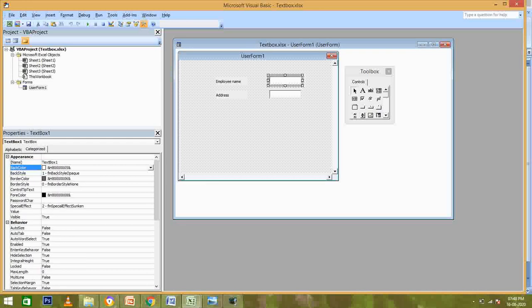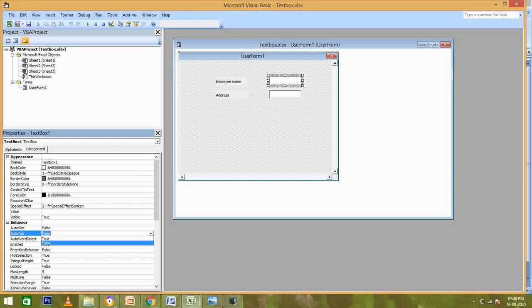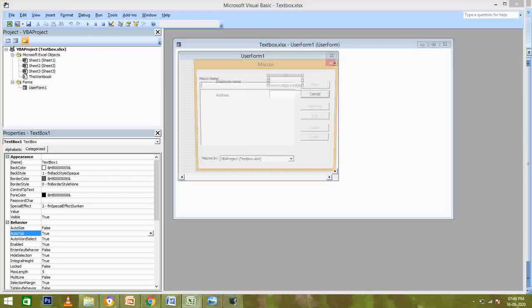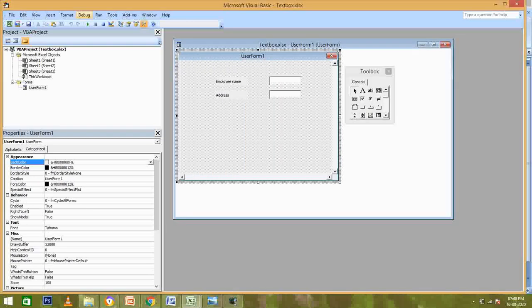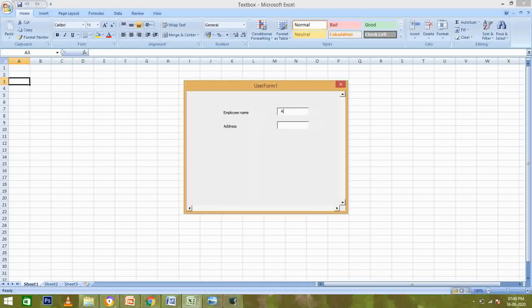So here how can you do that? First set the maximum length, let it be 5. Okay, and then you have to set the property of auto tab to true. So you see I am running the program. I will select the user form and I will run it. So whenever I write Vivek, after that you can see the cursor has already moved to the next control. Focus is set to the next control.